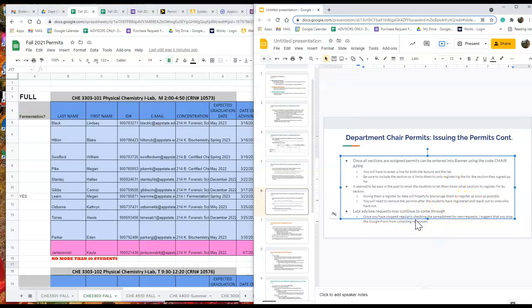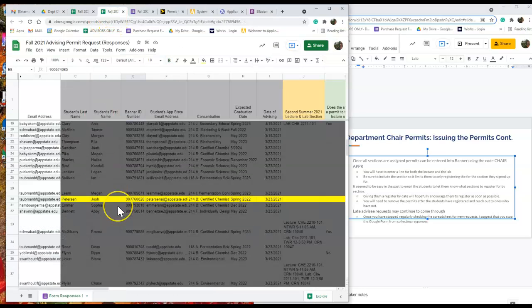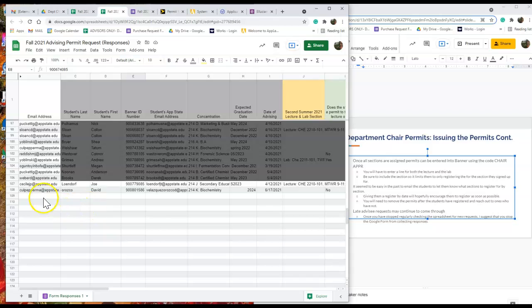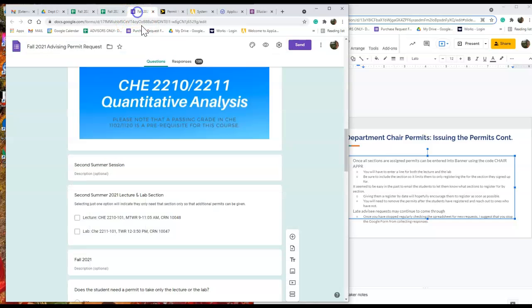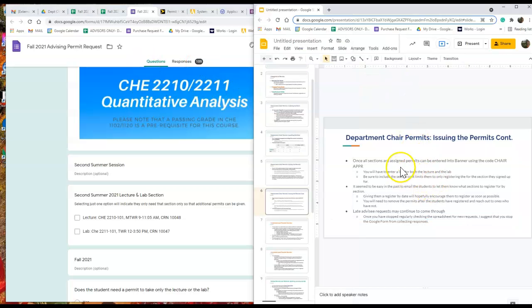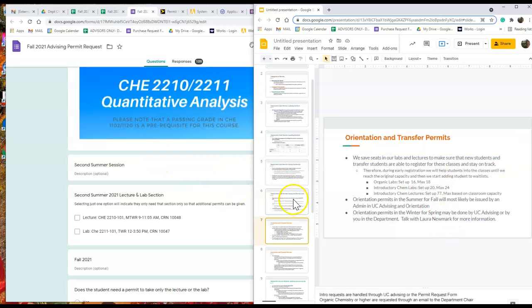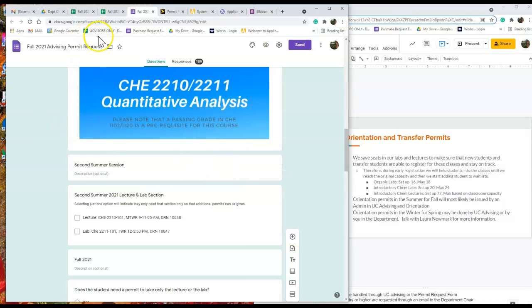And late advisees requests will continue to come through all the way through early registration. And that's again, like I said, so these two students came through in June, one came through. And so that's when I turned off the submission form from receiving responses, and they can just email me instead so that I don't have to come back and keep checking these, especially because at that point during the summer, the student employees won't be there helping us out. All right, so that is the department chair permits.